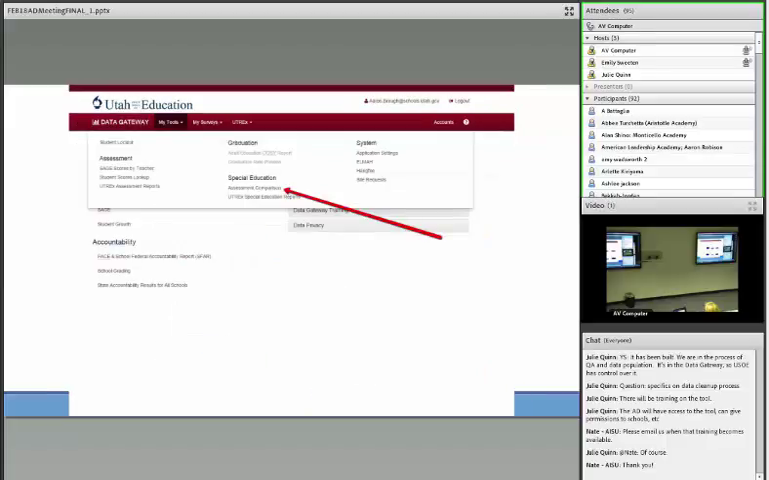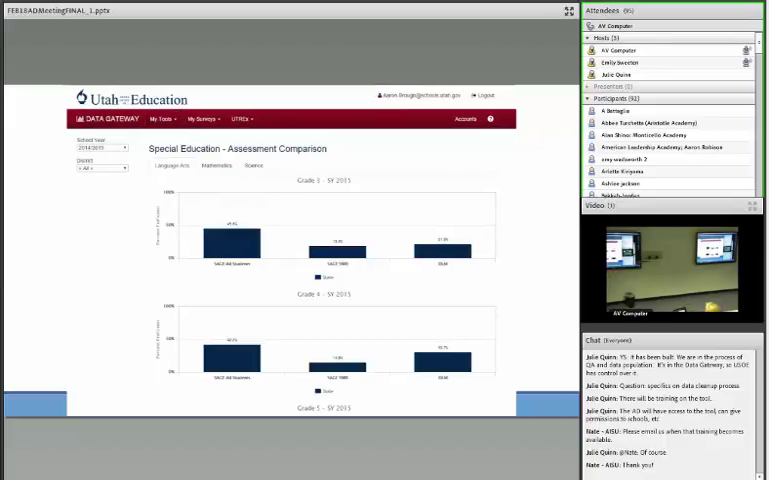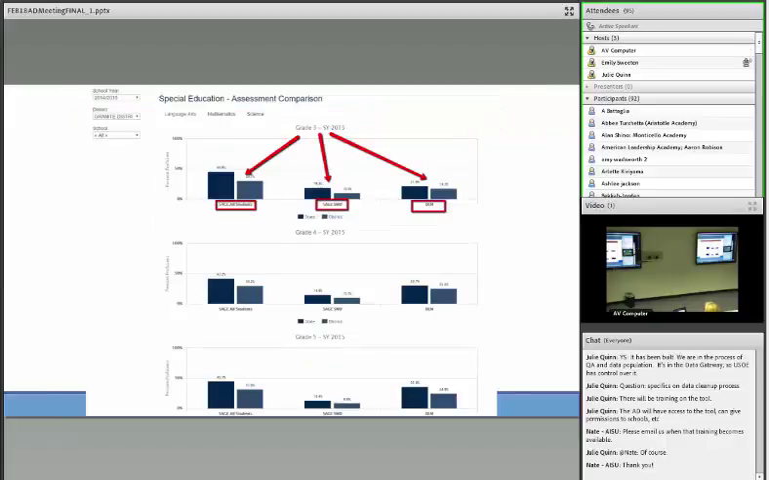Again, to access this one, it's inside of My Tools, Assessment Comparison. If your assessment directors have questions, they will be coming to you to get access to this. You do have the rights to assign this. We will be meeting with the special ed directors, I think in April, and we'll be talking about how to use this report. Again, it's pretty self-explanatory at the moment.